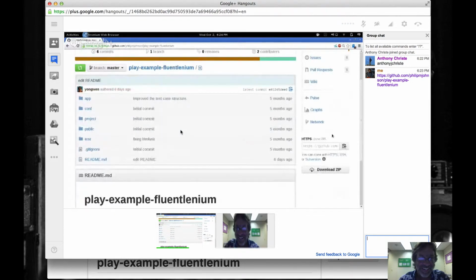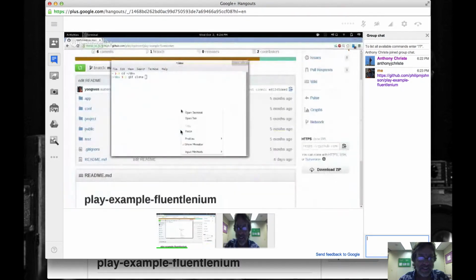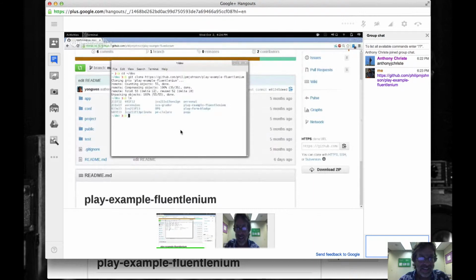Okay. So over here under HTTPS clone URL, this is the URL I need to clone. So I'm going to click copy to clipboard, and I'm going to come back to the terminal window, and I'm going to go ahead and paste that URL, and it's going to clone Philip's play example for Fluent Lenium. And if I look, we can see that there it is, play example Fluent Lenium.